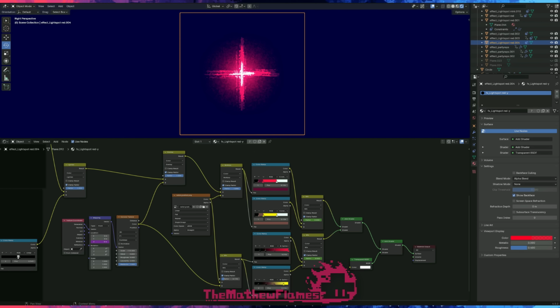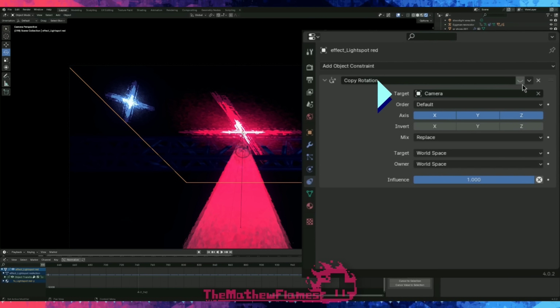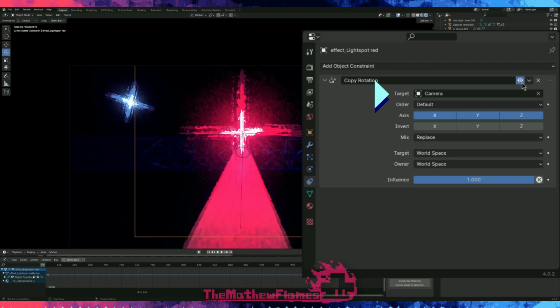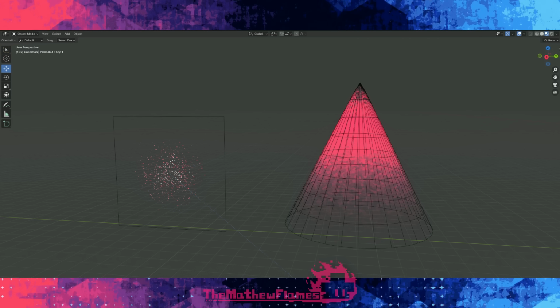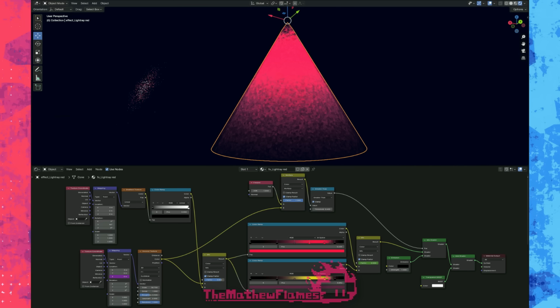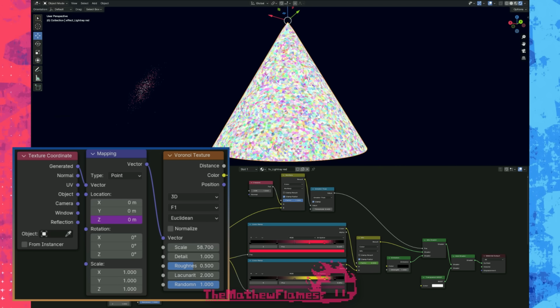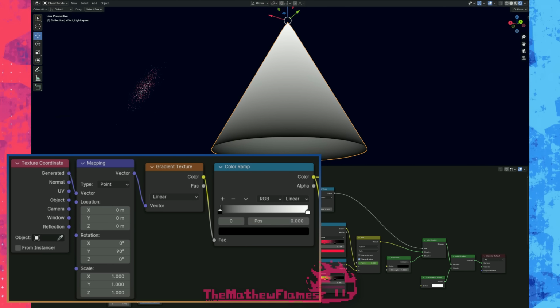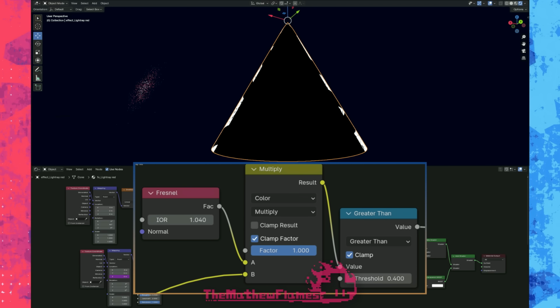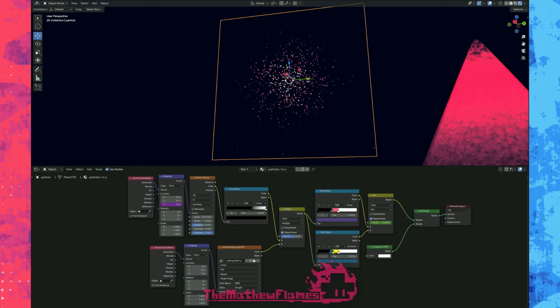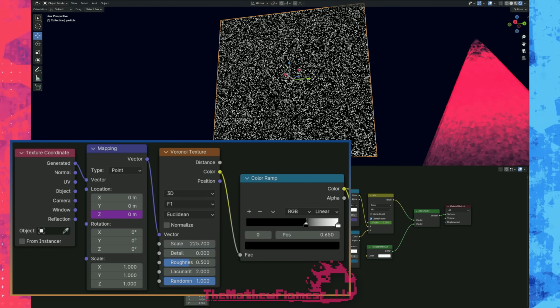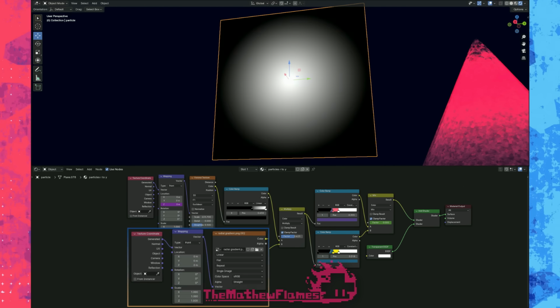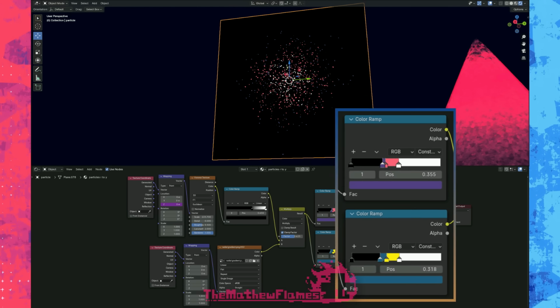Now to have that light face the camera, you need a copy rotation constraint and target it to the camera. For the follow-up, I created a light ray texture, so by doing that, I gotta give it a volume texture and a gradient. Give it a transparent effect to the edges and some color ramp. The particle is actually made in shader, so have a volume texture with a dark tone color ramp and a radial gradient, and then a color ramp.